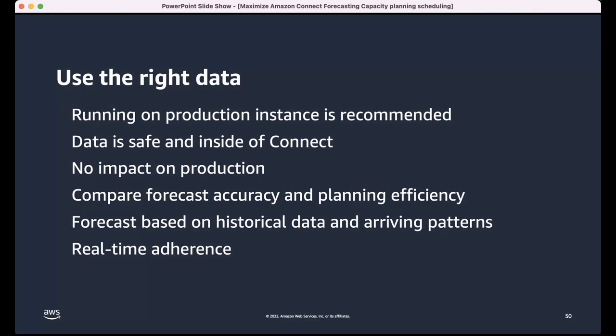Yeah. So there are several things I would like to highlight. Using the right data will also help you check the real-time adherence, right? And also get the efficiency and the accuracy of the forecast. Okay, so this is the second thing I would like to recommend.